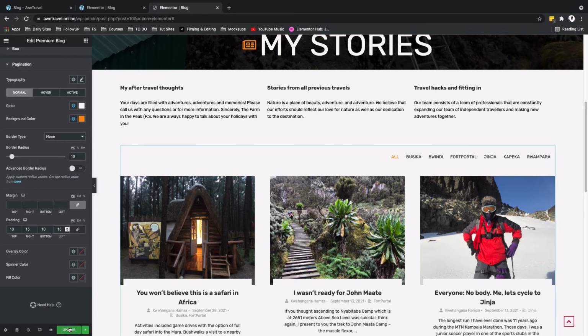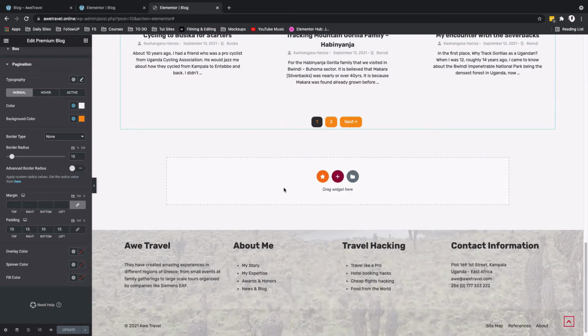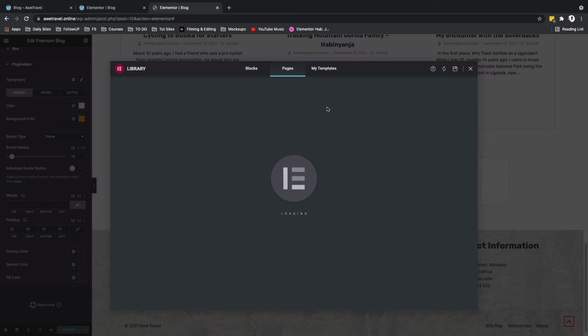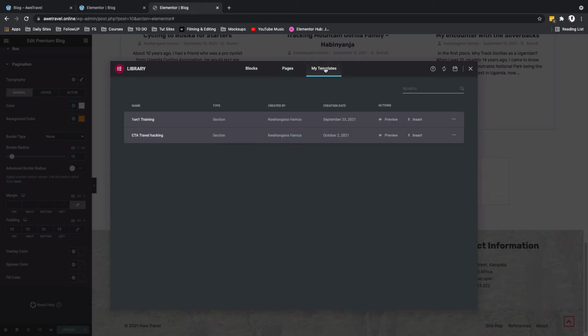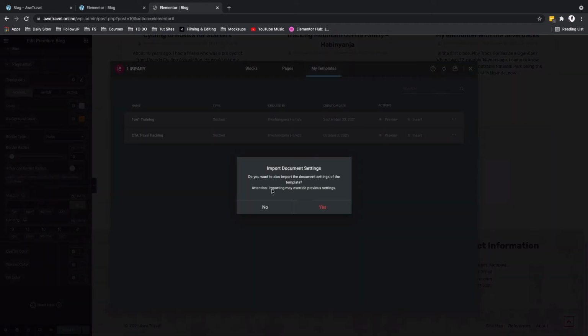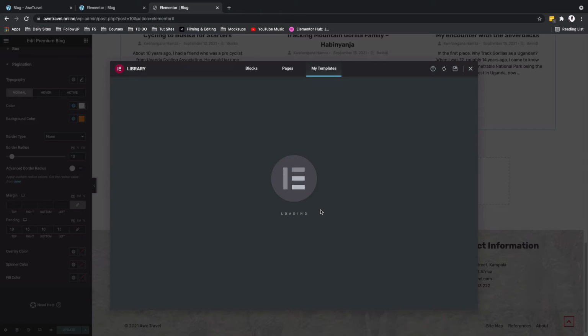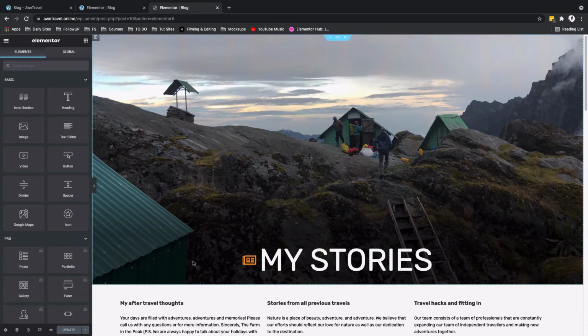I'll update. We're going to add our global section from our templates. Come over here to templates, my templates. We add our call to action travel hacking template. Also import the document settings to the template. Yes, that's what I want to do. Then also look into the responsive settings of this section.